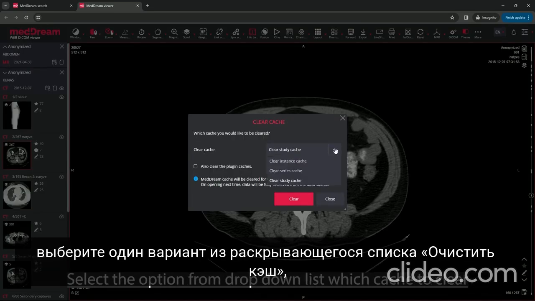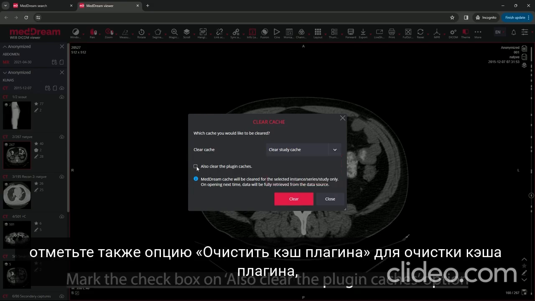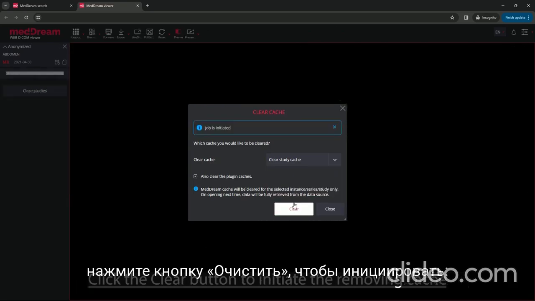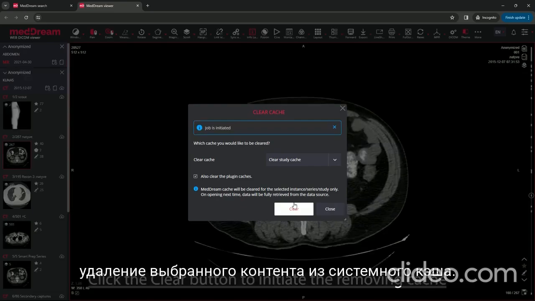Select one option from Clear Cache drop-down list. Check on Also Clear the plugin caches option for clearing the plugin caches. Click the Clear button to initiate the removing of the selected content from the system cache.